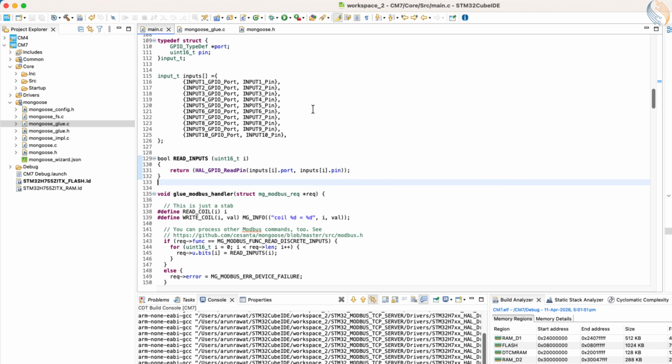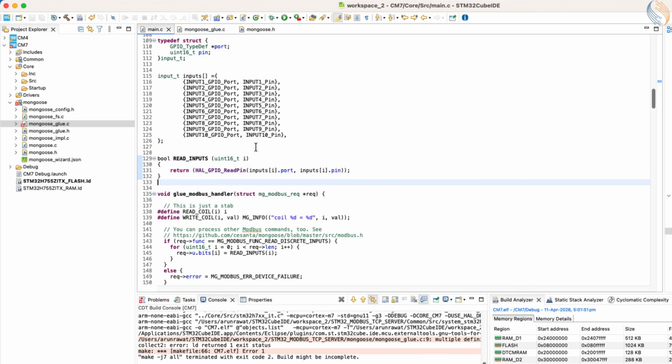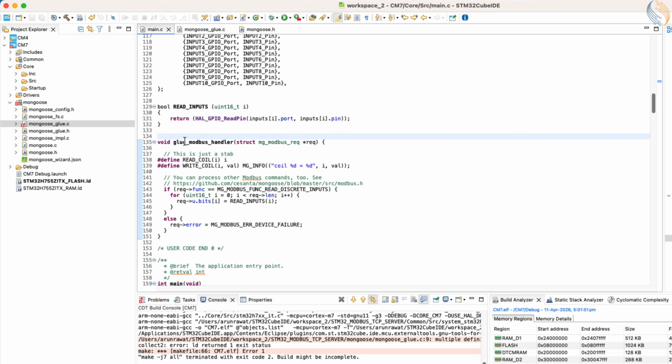We have an error, and that is because our Modbus handler function has the same name as the one already defined in the Mongoose glue.c file. To fix this, we just need to rename our function. I will call it my Modbus handler.